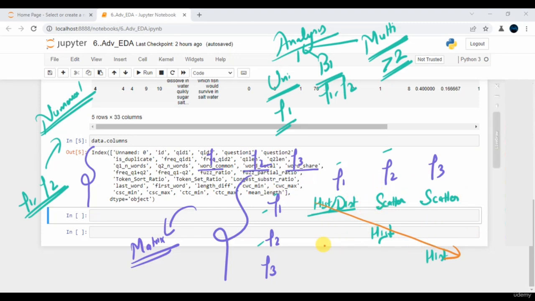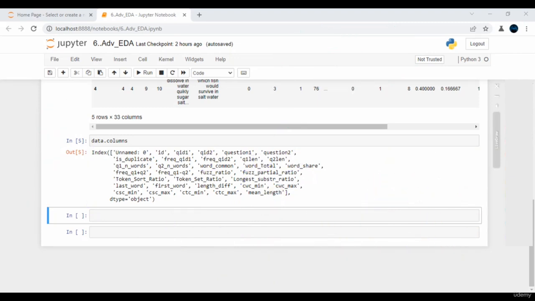So first and foremost, let's try to pick up some features. Let's pick up all the string matching features, which are fuzz ratio, fuzz partial ratio, token sort ratio, and token set ratio, these four features, and perform the multivariate analysis. Later on, we can also think of CWC min, CWC max, and the tons of features we have, and pick up all those sets of features in the next turn.